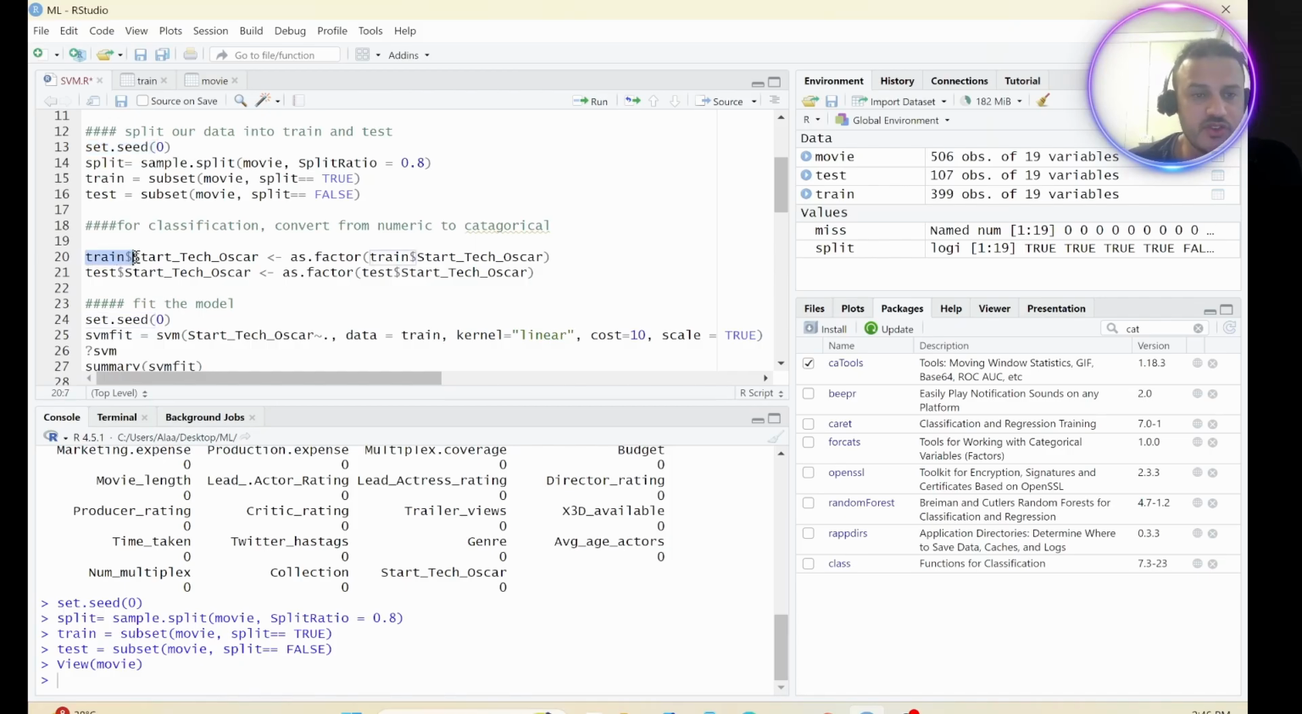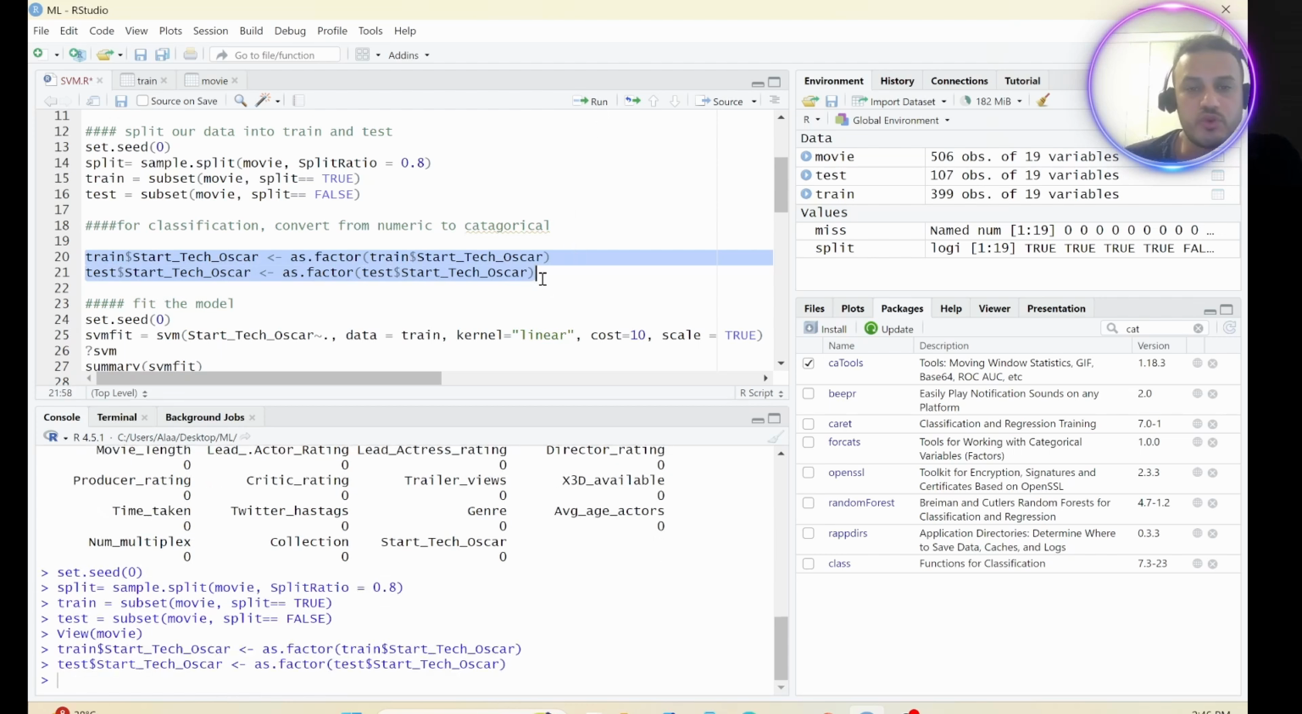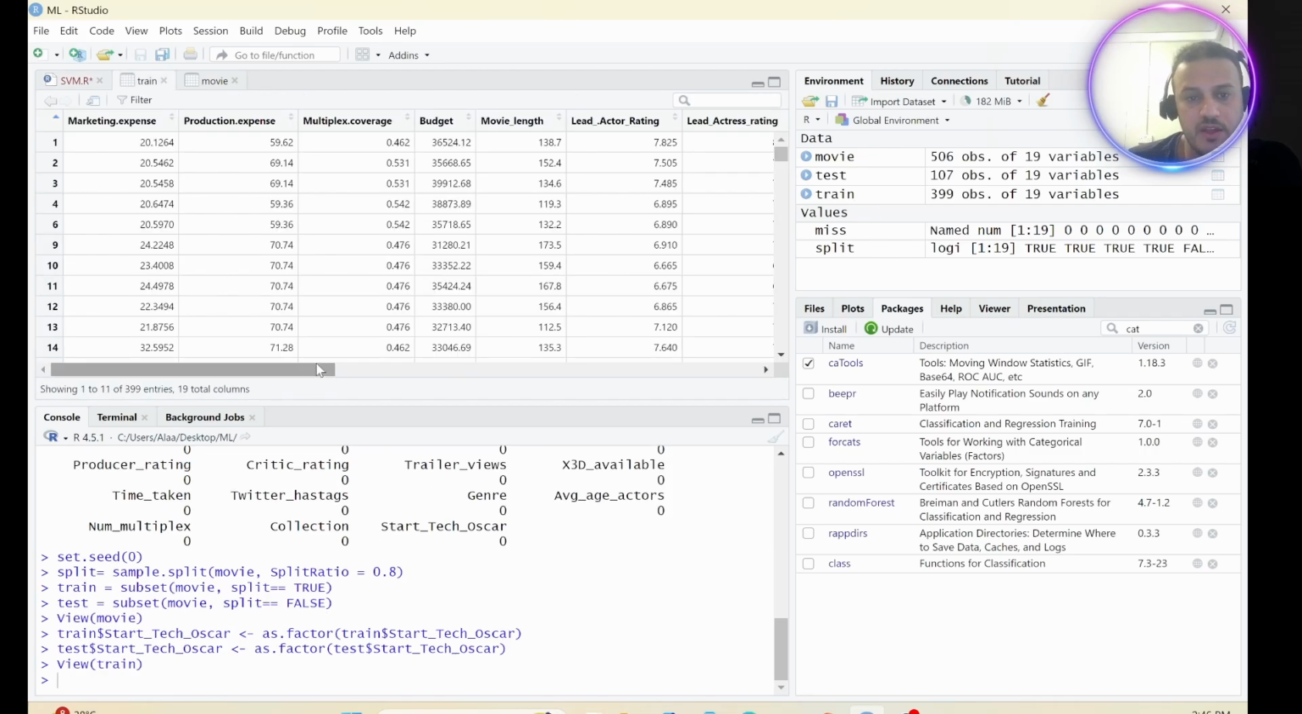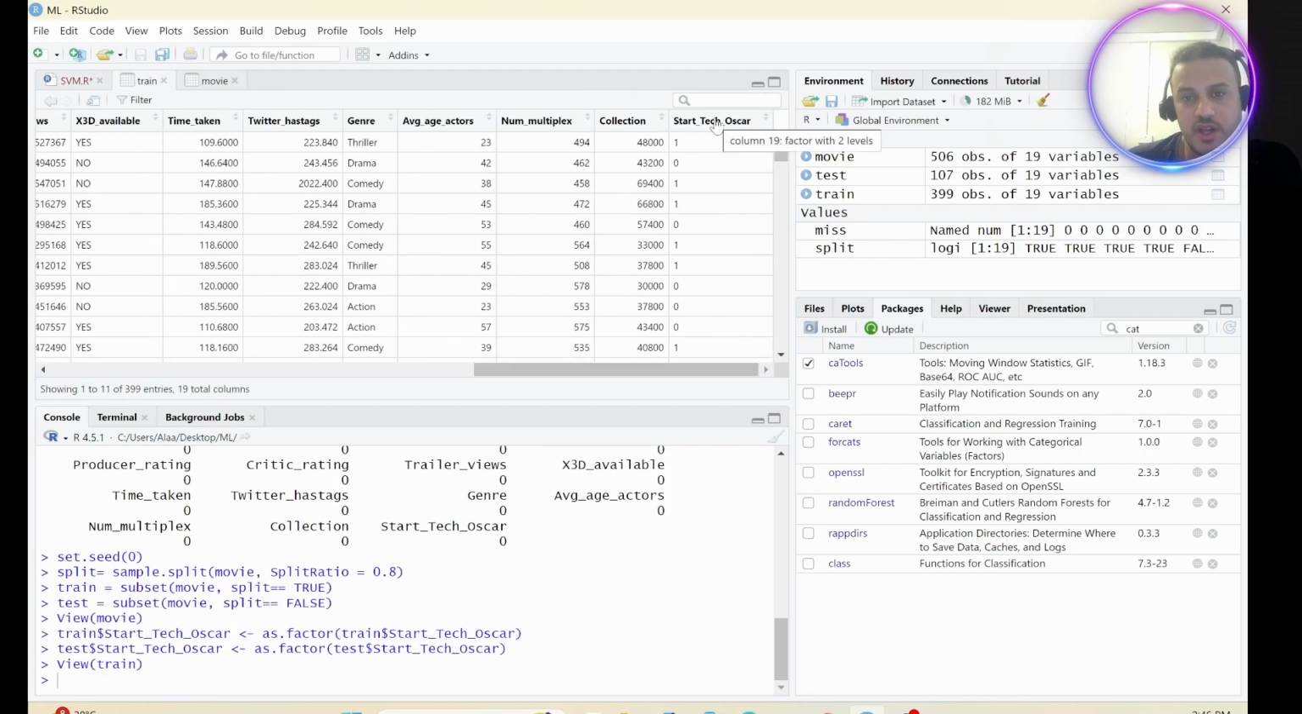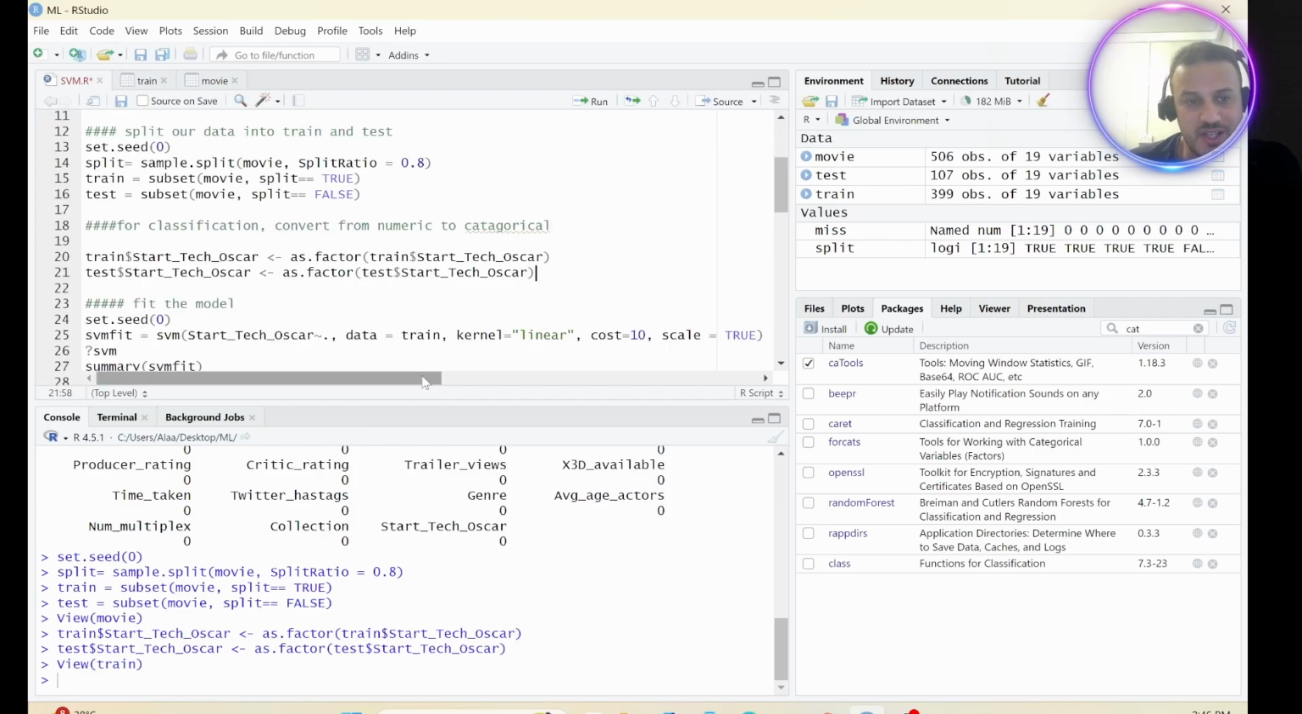For the train data Start_Tech_Oscar, we need to convert it using as.factor. We also do the same for the test data, because we split our data into train and test. The purpose is to change it from numerical to categorical data. If we go to train now and look at Start_Tech_Oscar, you will see it's a factor with 2 levels, 0 or 1. So now it's a factor and we can use it for classification.